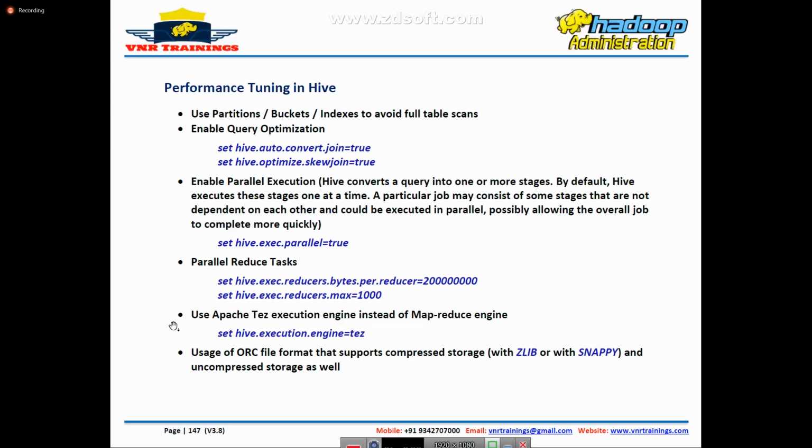Or you can define bytes per reducer. You can tell it, for every 2 GB of data, let us take 1 reducer. Suppose the mapper output is 100 GB, then for every 2 GB it will take one reducer. You can define it that way also. One is you can give a direct number, otherwise you can give bytes per reducer. Clear?